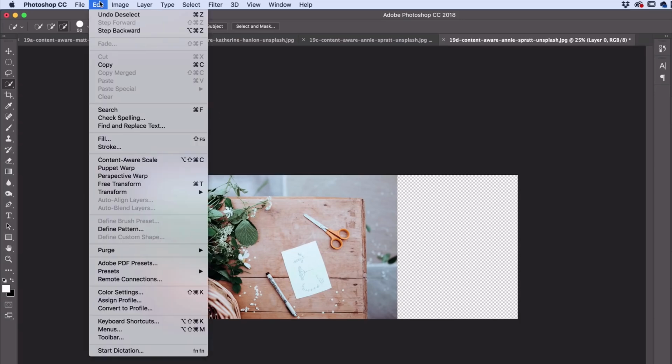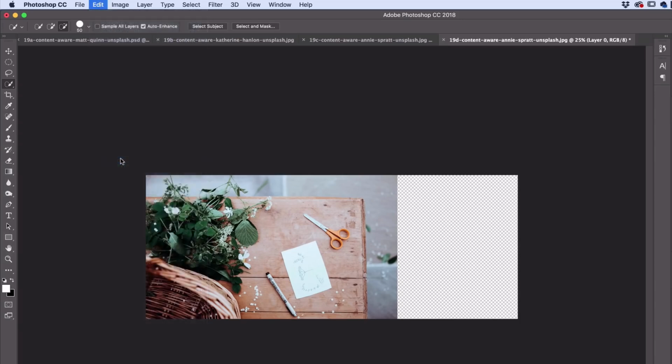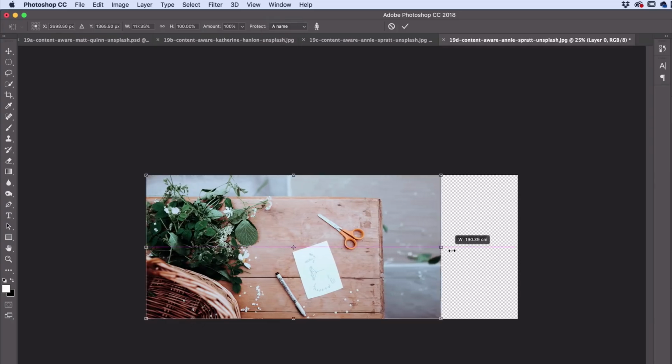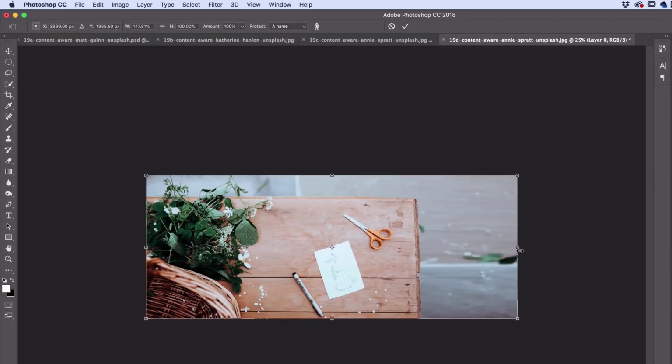Now, when I go to Edit, Content Aware Scale, there's an option up here that says Protect. Drop that down and it shows a name. That's the thing I wrote. And now, hopefully, it's going to protect that little selection. Hit return. Oh my goodness, that is pretty amazing. I love it so much.